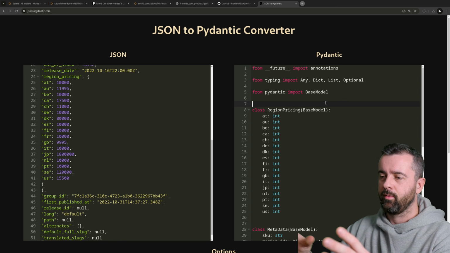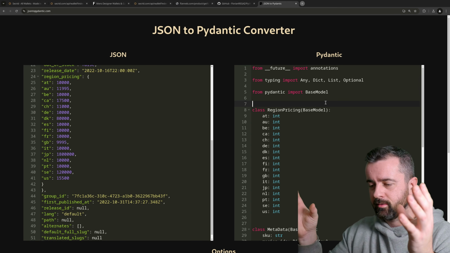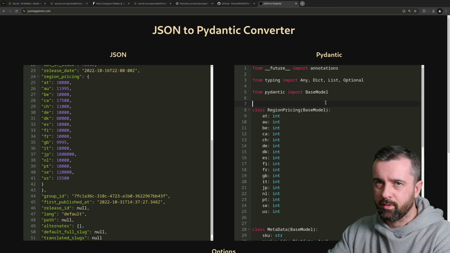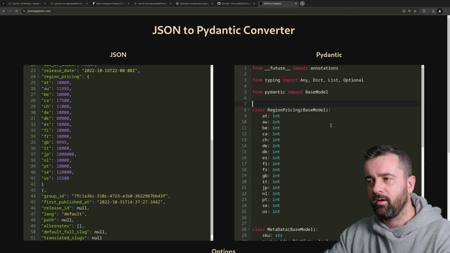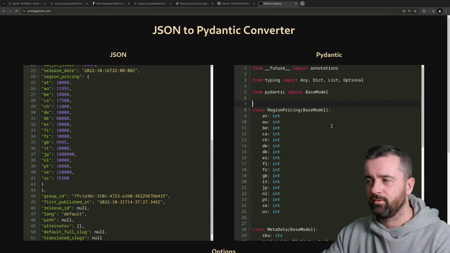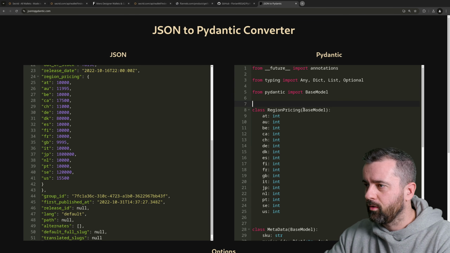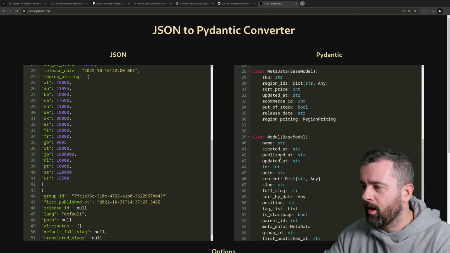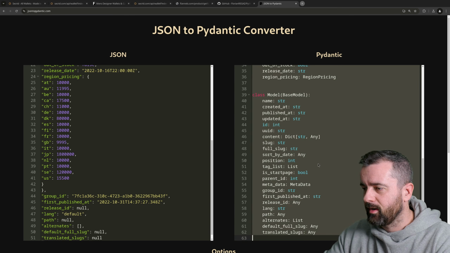Now, obviously, we're going to have more information and want it to go into fewer models, but it's going to just ignore the information that isn't in our model, which is exactly what we want. So we know that our data is just going to fit straight into our models. So we've got the region pricing, the metadata, and the base model, and this is exactly what I wanted.